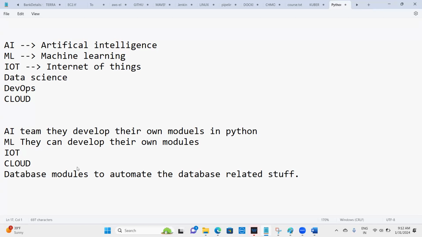It's not only one technology, it's multiple technologies they are using: AI, artificial intelligence, machine learning, IoT, Internet of Things, data science, DevOps, cloud, database. Even in some Java related programs, internally in some places they will use Python, because Python has that many third-party libraries. Let me show you here clearly, if you want to know.